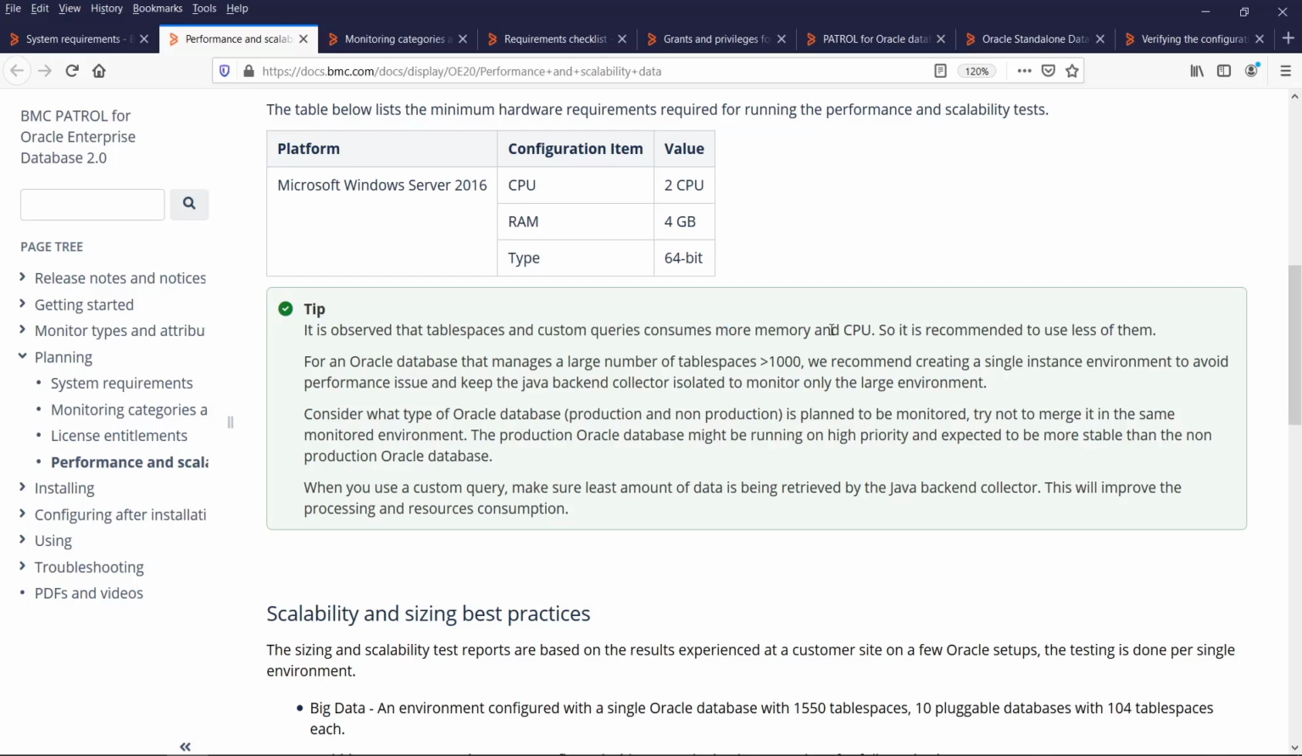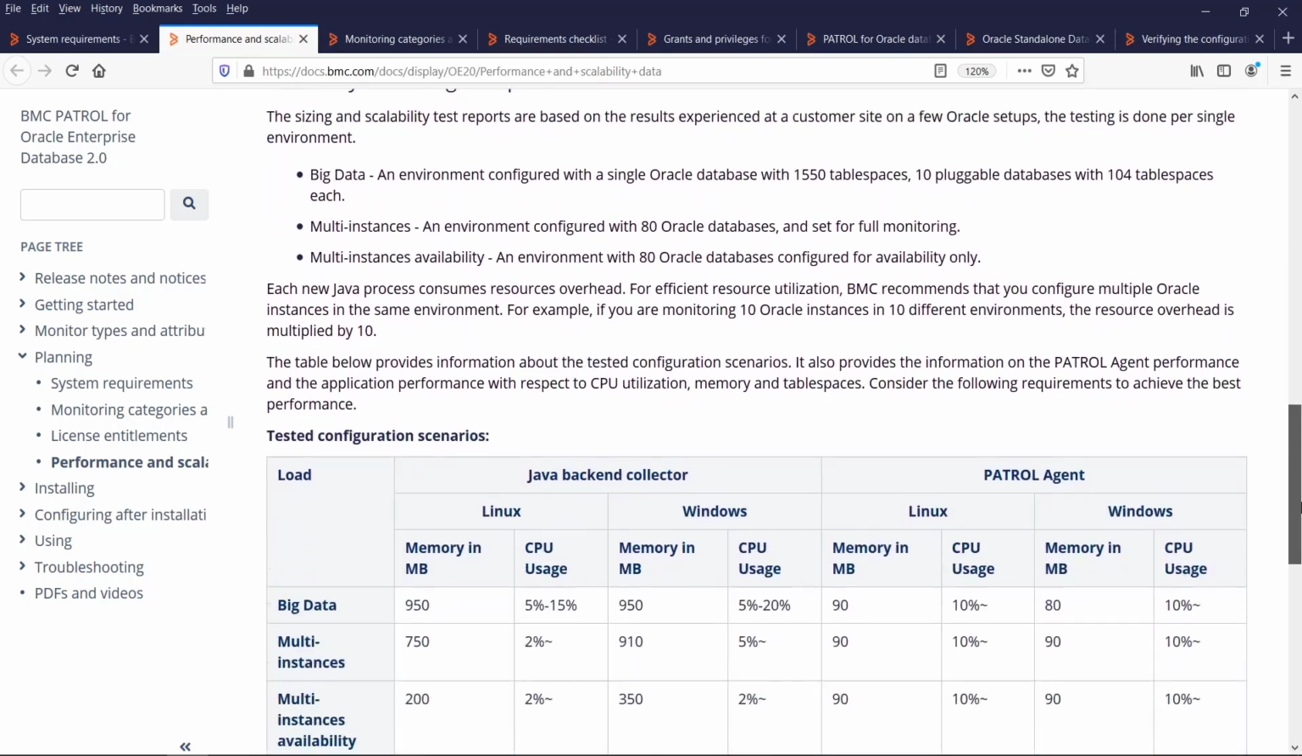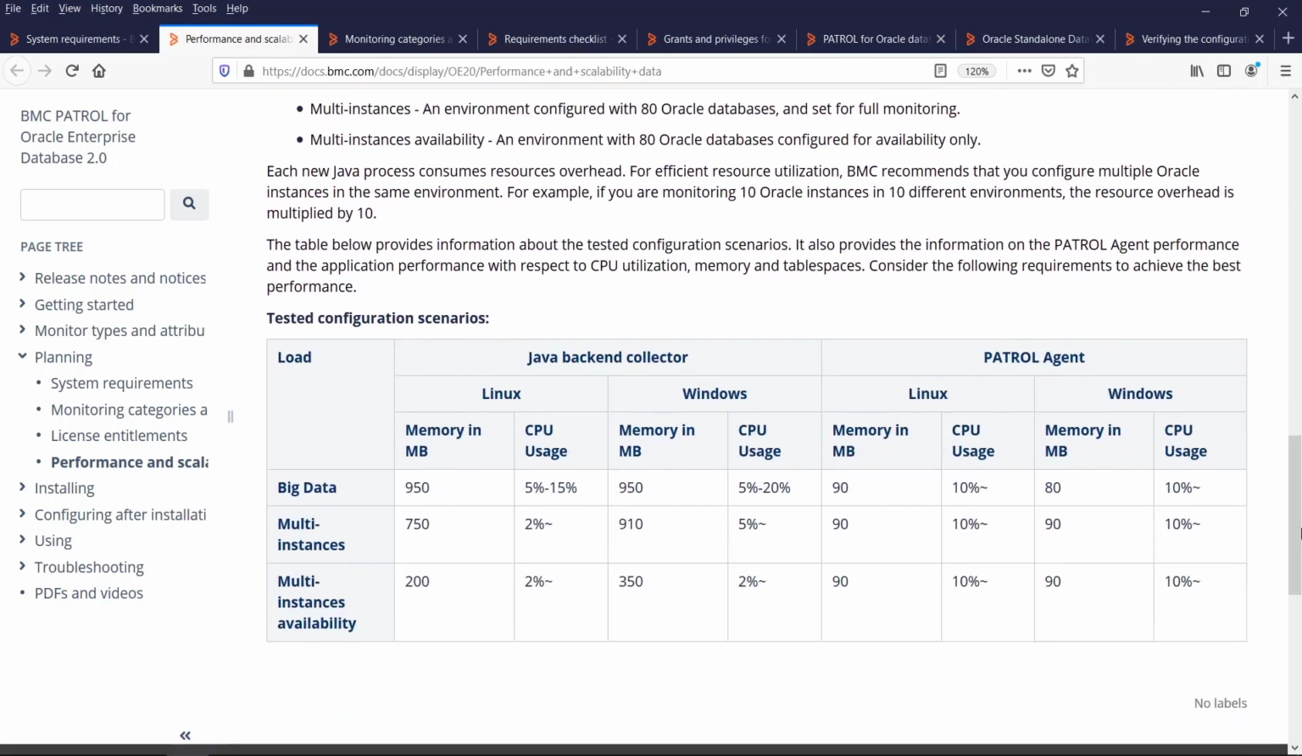For example, there are good tips, like tablespaces and custom queries consume more memory and CPU, or how to isolate your environment depending on the size of the systems and number of tablespaces. In this table, you can see some metrics, like how much memory and CPU the Java backend collector and Patrol agent consume depending on the load you are monitoring. This is a huge improvement compared to the old Oracle KM.